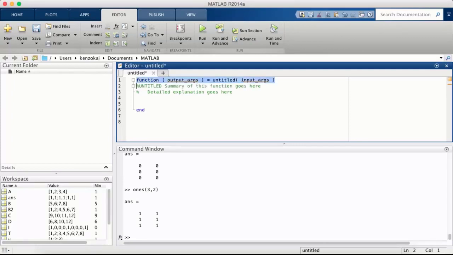So when we create a function, it starts with the word function. If your function returns things, you can specify the output arguments over here. If there are more than one output argument, you can specify it as an array. If there aren't any output arguments, you can get rid of this part completely. And if there's only one output argument, you can get rid of the brackets.